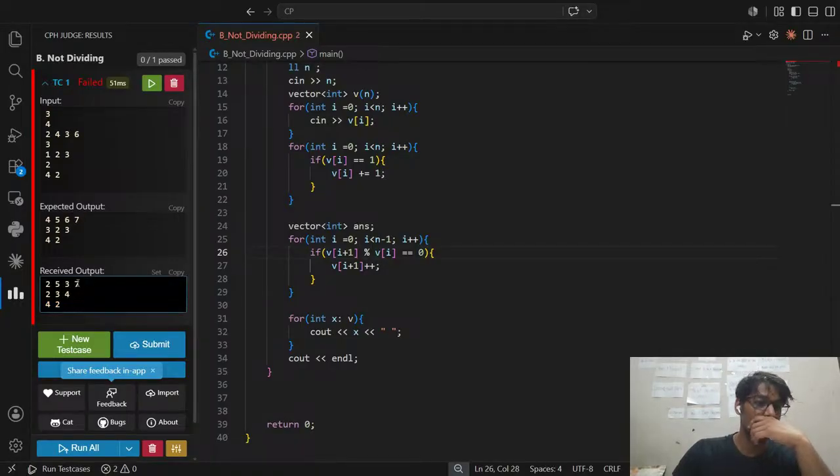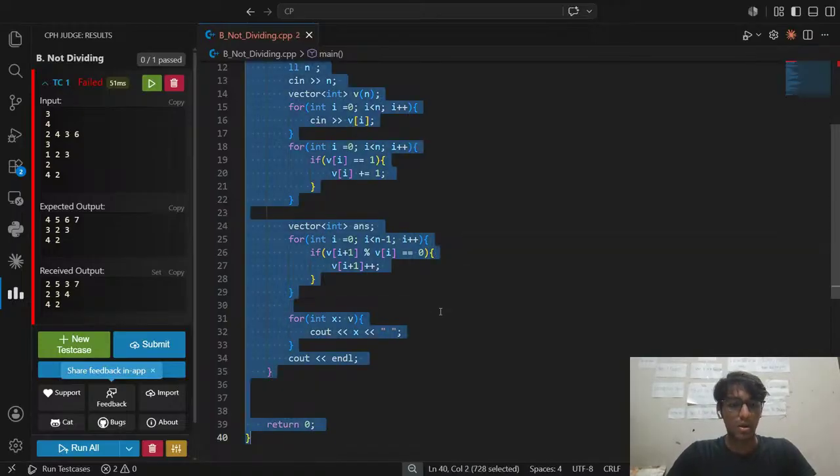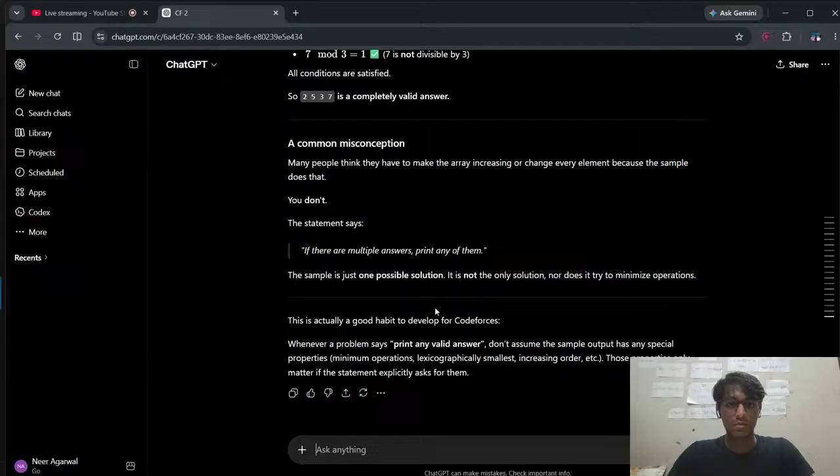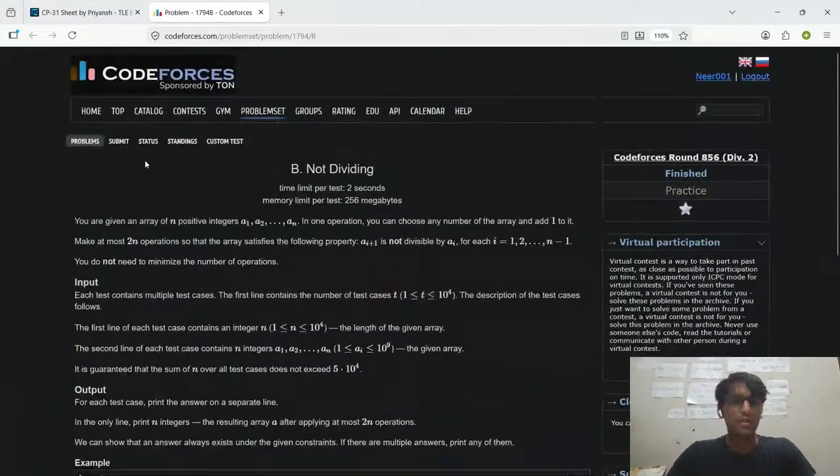See, these are the same. 2 5 3 7 also works, and 2 3 4 also works. So we have essentially solved this problem, right? Now let's quickly submit it and move on. 1794B.